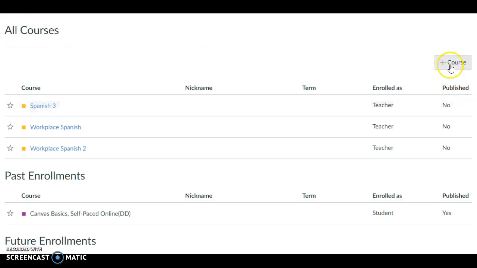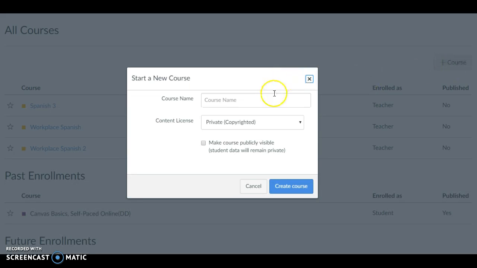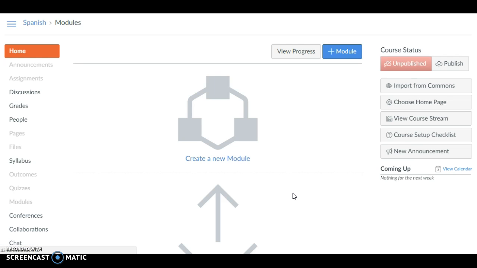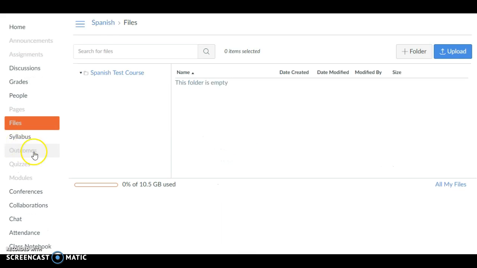And I'm going to go ahead and click course. And I'm going to call this one Spanish test course. Okay, so we'll set that up. And then once you do that, you can just hit create course. Now, once you've created your course, the first thing I would do is go to your files section. Because what you're going to want to do in this section is you're going to go ahead and put some of the files that you may need.